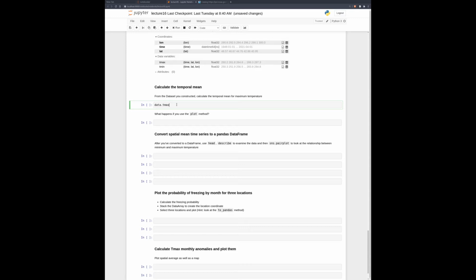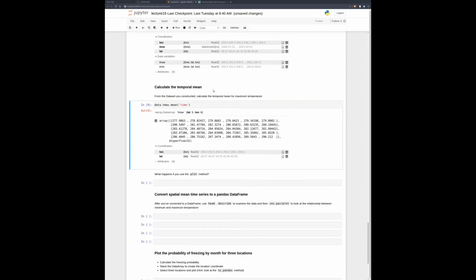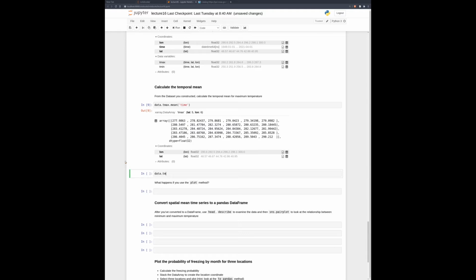So we're going to do this for tmax, and we use the mean method. And now we can pass the dimension, or even if we don't explicitly say dim, we can say time, which is one of our dimensions. And you see how we get 5 and 6 in the latitude and longitude. So this value here is the mean for that specific pixel across time. And we can easily verify that.